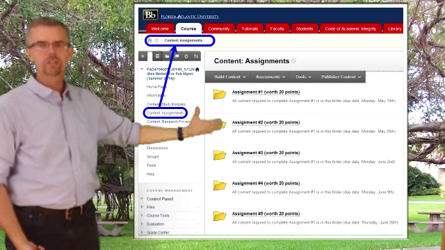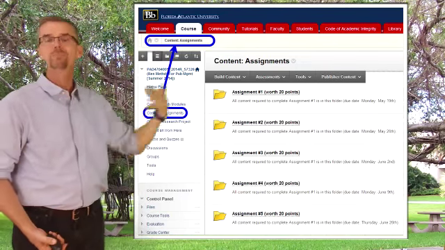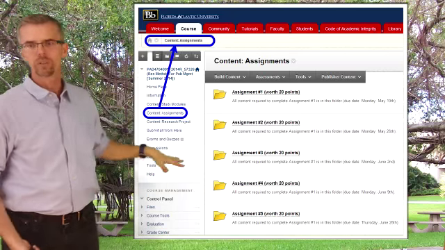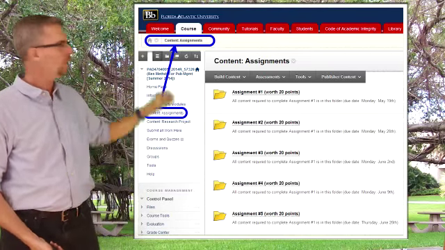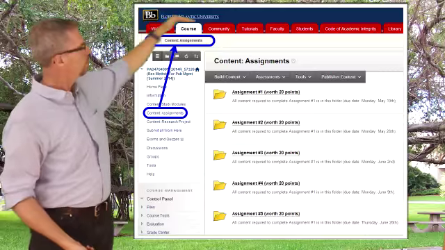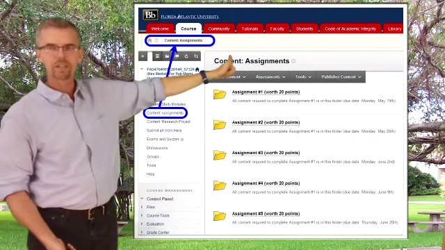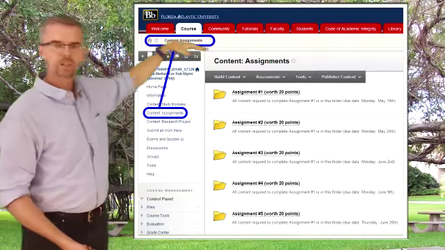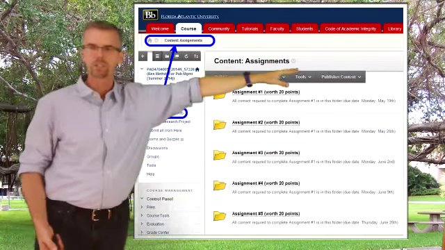Submit all work here is where you click to send me everything that you do. And exams and quizzes. There's going to be a lot of participation points in the exams and quizzes section here. But for right now, click on contents assignments. You can always tell where you're at in Blackboard by looking at this little bar across here. It'll tell you how far down you are in each one of these subsections.